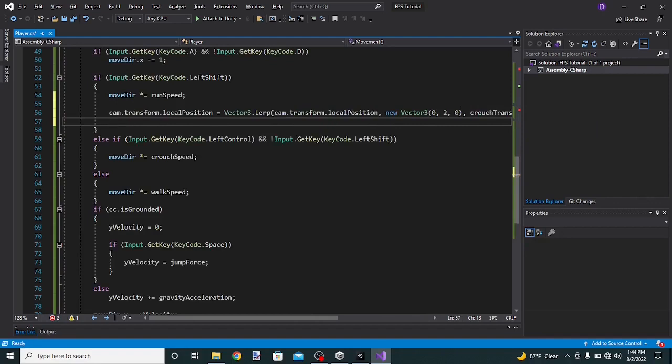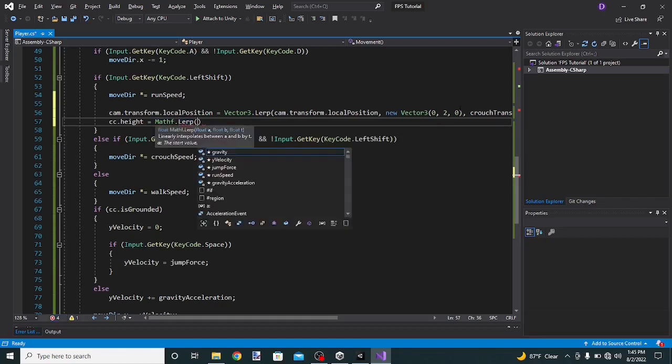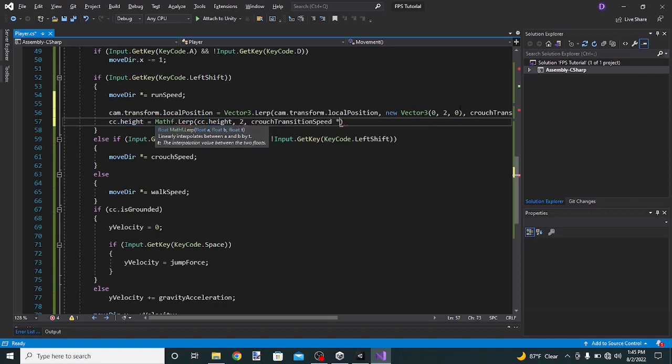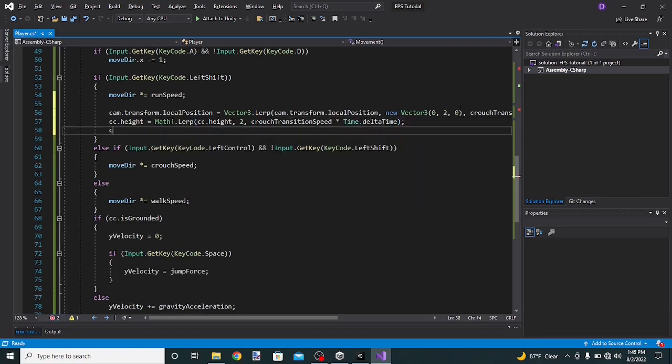Now over here we're going to make sure that our collision is actually how it's supposed to be. In this case we're not going to be crouching, so we're just going to set it to be the height of our character. So we're going to do cc.height equals Mathf.Lerp. Again, Mathf.Lerp is like Vector3.Lerp, just with a number. And we're going to do cc.height, 2, crouch transition speed times Time.deltaTime. Close the bracket.